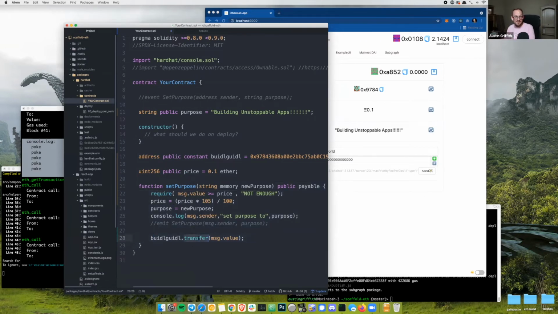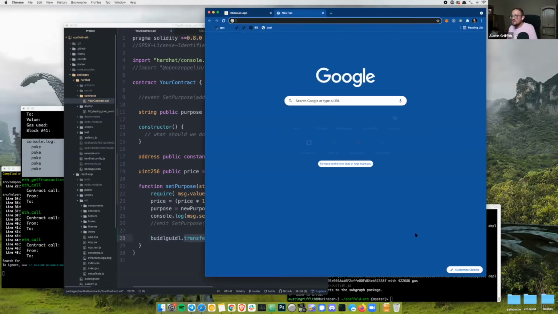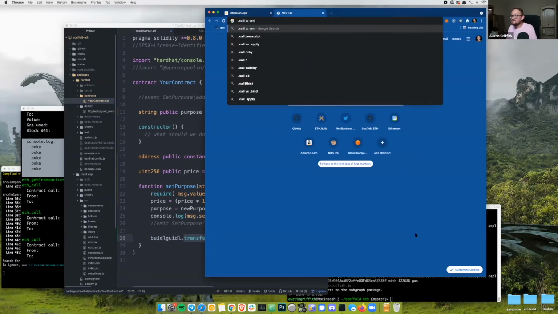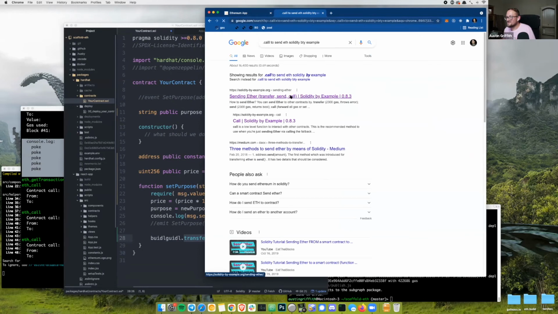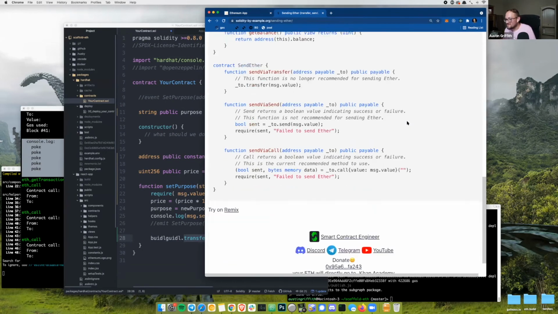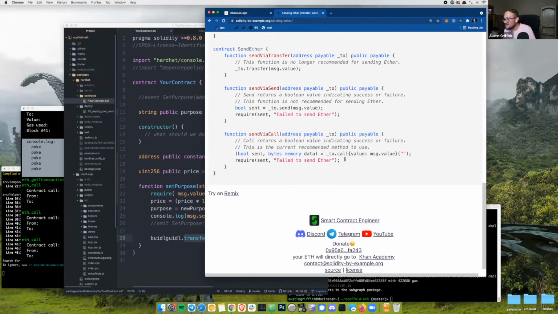And that's pretty straightforward. But this doesn't work because the BuidlGuidl is a multi-sig. It's going to use a little bit of gas. A dot transfer doesn't work. What you need to do is dot call. To send ETH, Solidity by Example. Wow, I got a lot of stuff wrong there, but I still bet I find what I need. Okay, what I'm looking for is this. There's this line right here. This is what I'm looking for.